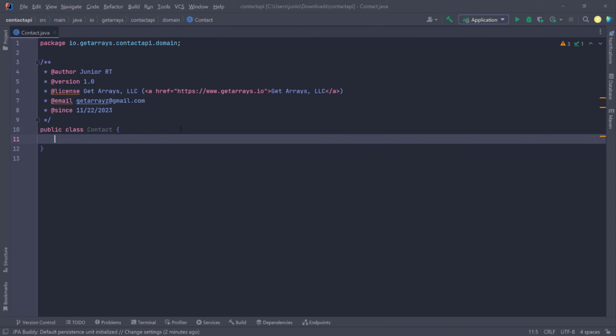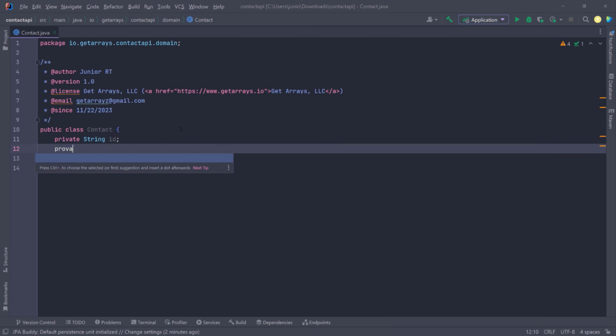We know that we're going to need to have an ID. So I'm going to say private String id. I'm using String to represent the ID, and I'm going to show you why. I'm not using a long or some kind of an integer or anything. I'll explain the why in just a second. And then we're going to need a name. So private, that's also going to be a String. That's going to be the name.